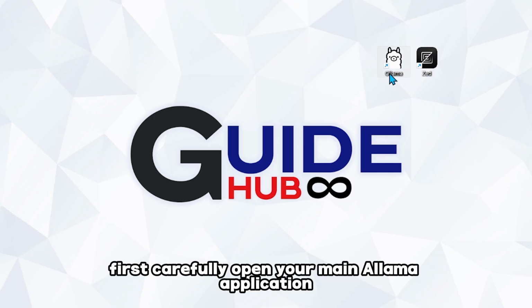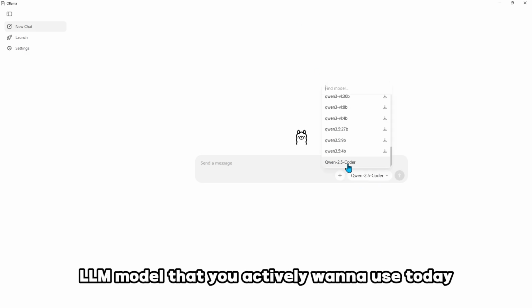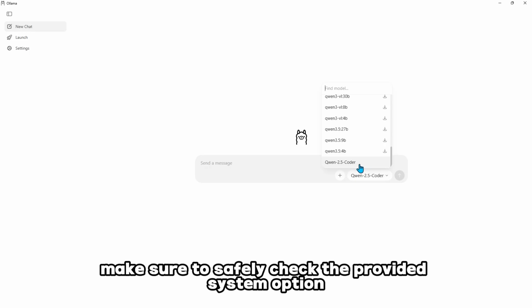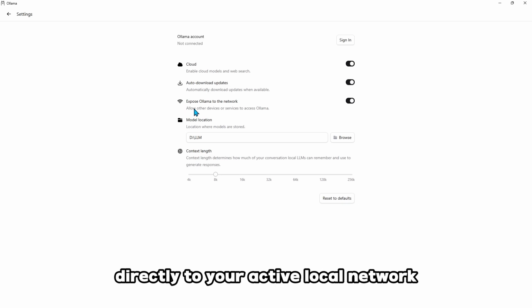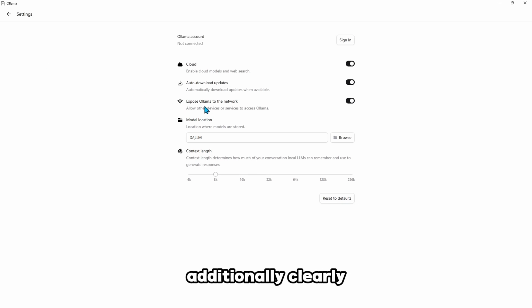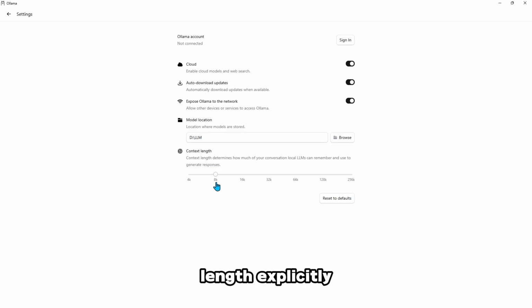First, carefully open your main Ollama application and securely load the specific LLM model that you actively want to use today. Make sure to check the provided system option to expose your Ollama instance directly to your local network. Additionally, ensure that you set the model context length to exactly 8K.